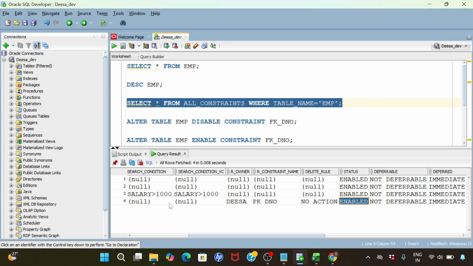So this is how we can enable or disable the constraints. We have seen how we can drop the constraints. And again, everything depends upon the data. If you don't have the data, then there are no problems. You can add the constraint, delete the constraint, drop the constraint, whatever you want.